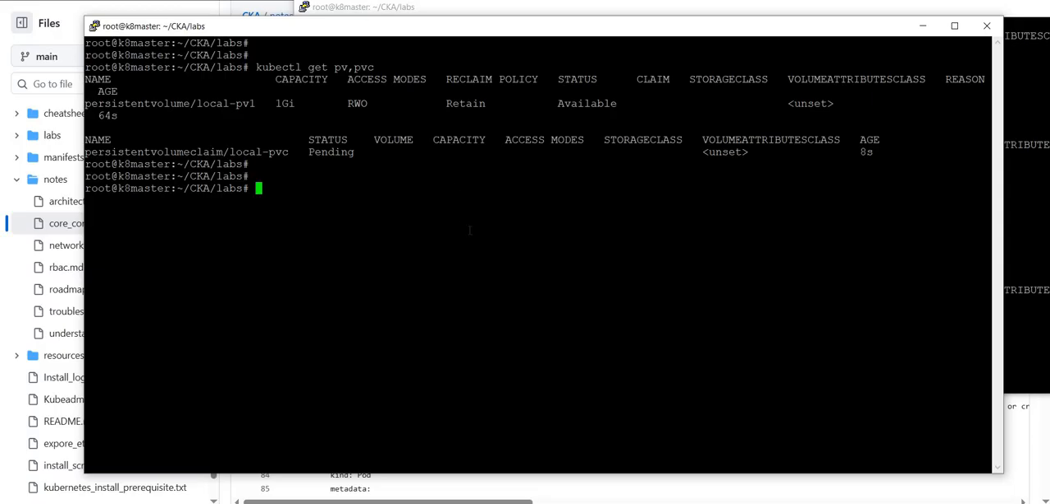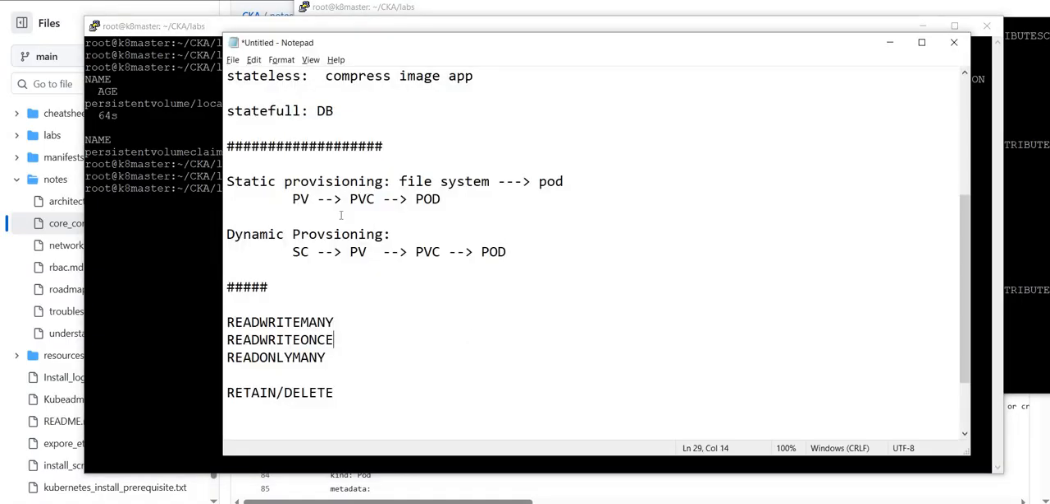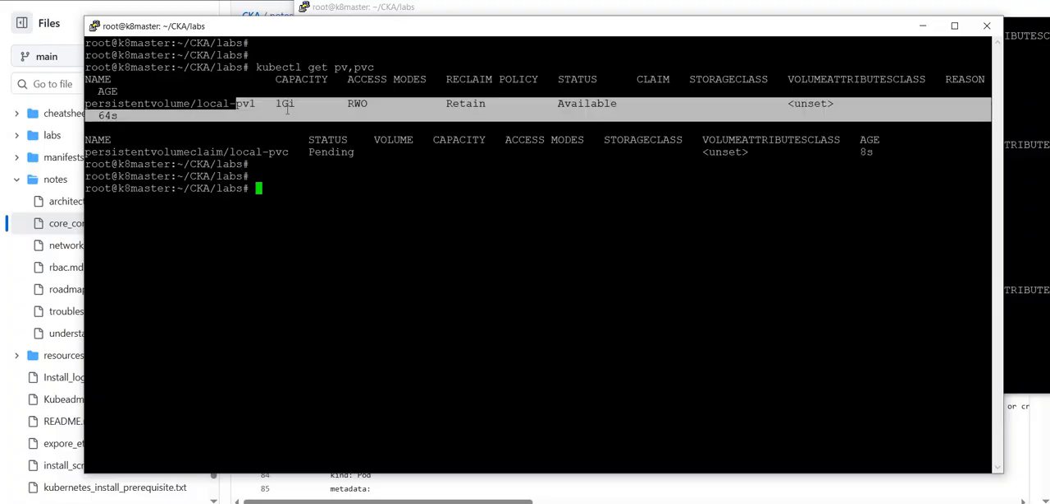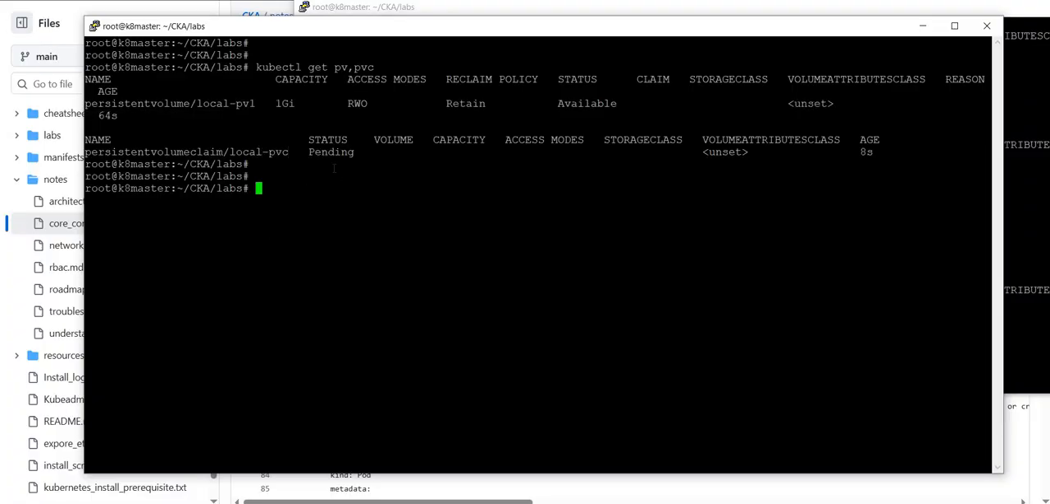So whenever you are doing this kind of stuff, you need to make sure what access mode you are giving, what policy you are giving, and the size, right? Obviously the size also matters. If let's say your PV is 1 GB and you are requesting 2 GB, obviously that also will go to pending, right? So all these things you need to keep in mind whenever you are dealing with static binding.